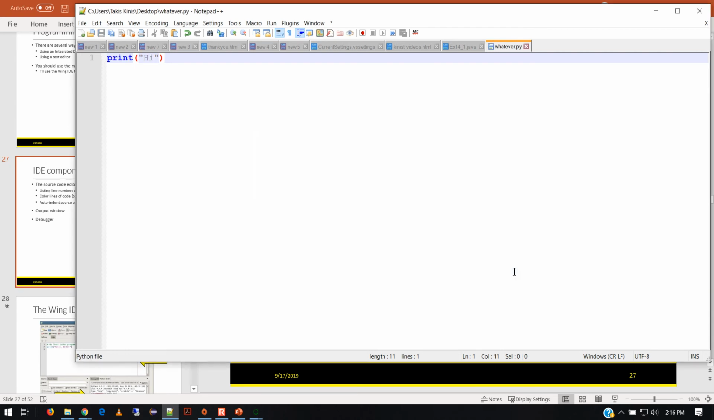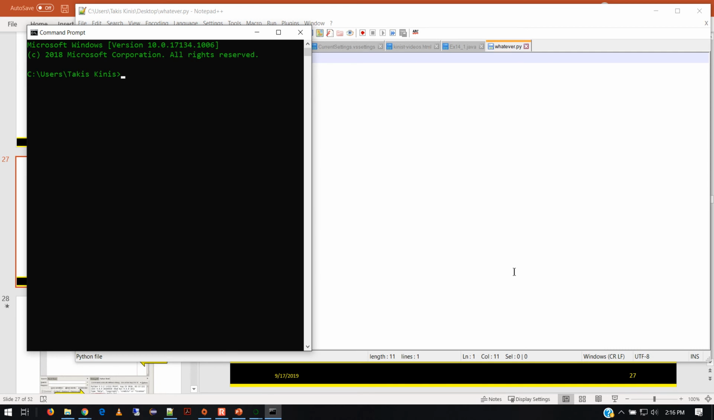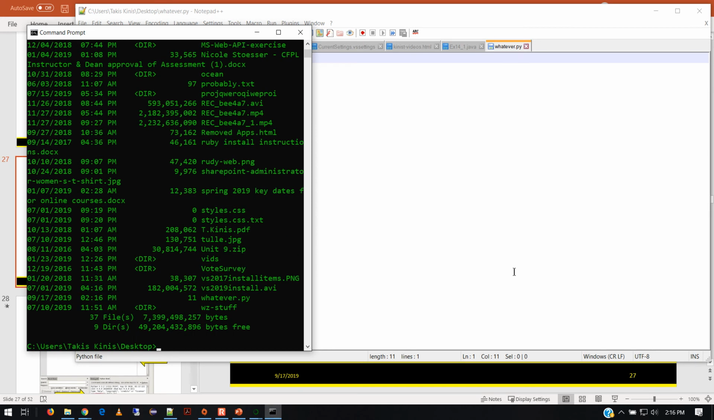Once you have created a Python file like this on a machine and saved it as a text file, you would then bring up your command line and navigate to the folder where it's located. You have to spell it right, though. Find the file, make sure it's in there. I called it whatever, so it's right there. And then you simply issue the command python and type in the file name.